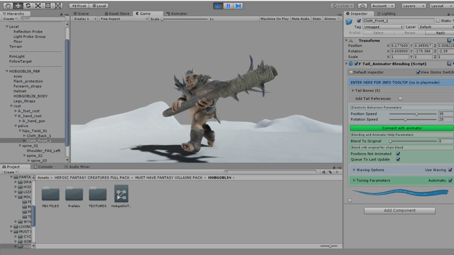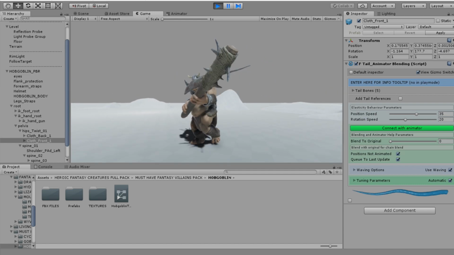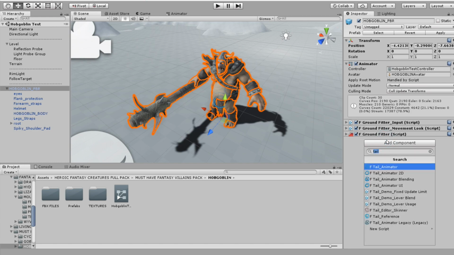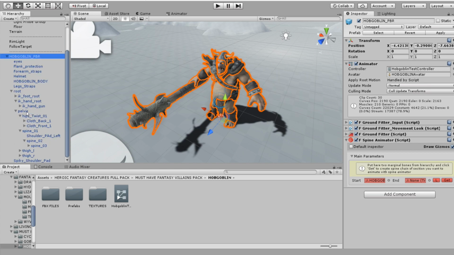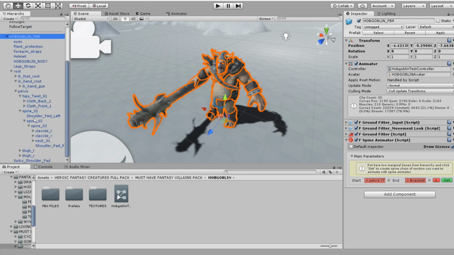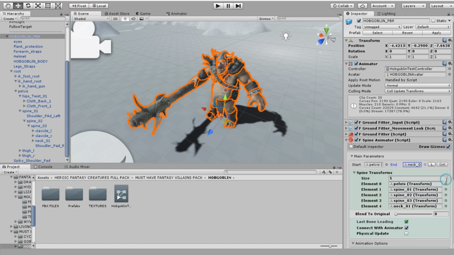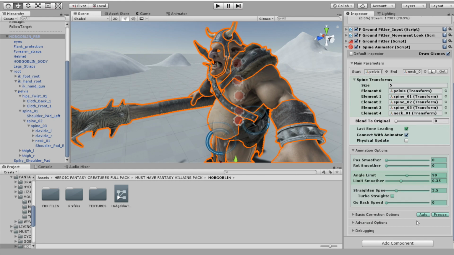Check how it looks. Yeah, pretty nice. And now let's add spine animator. In the newest version of spine animator, I added a few variables which can help to make the component work with humanoid spine. But have in mind that spine animator isn't made for humanoid characters, so some stuff can work wrong. But as far as I tested, it can give some nice results. Of course, it depends what you want to achieve.